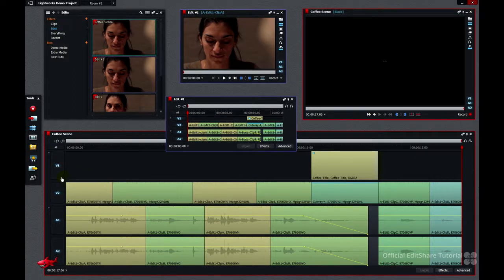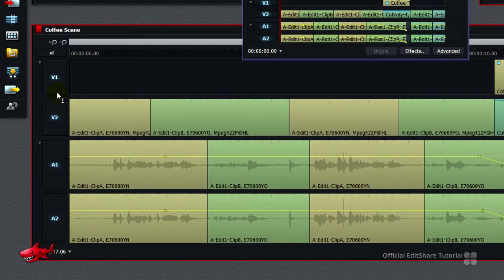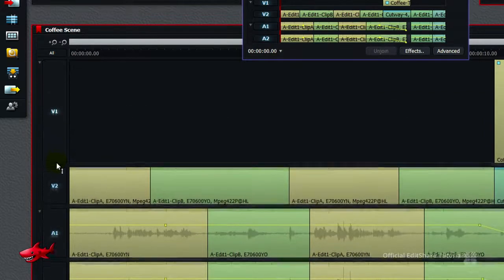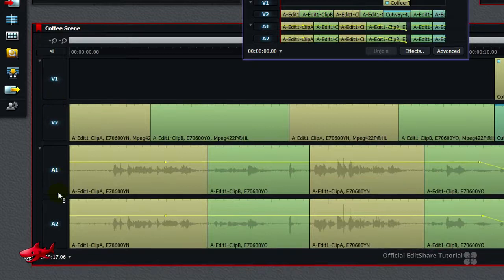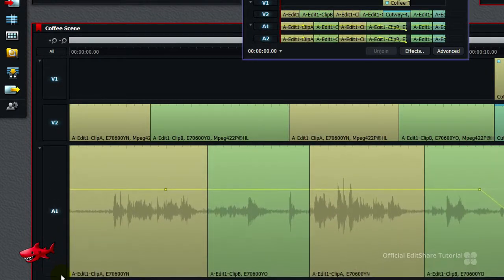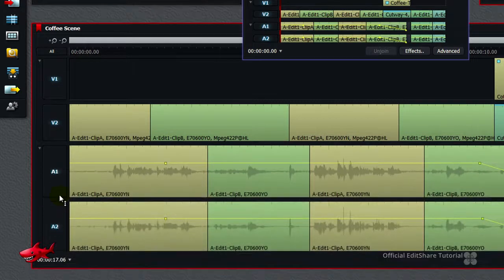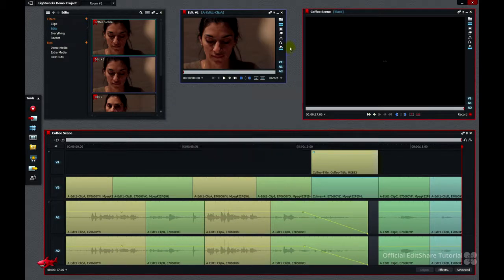I'm just going to make that track a bit smaller by right-clicking at the bottom of V1 and holding with the mouse, and just moving that up again. This is how you change track size if you need to. It could be useful if you want to see the audio waveforms even bigger. But that's great. So Edit 1 has been spliced in.